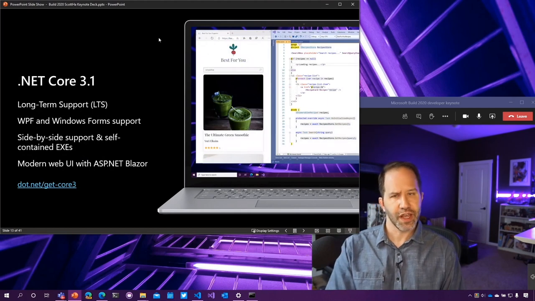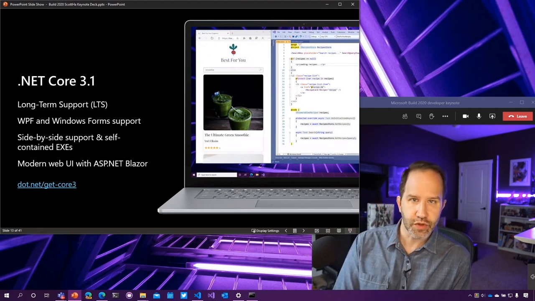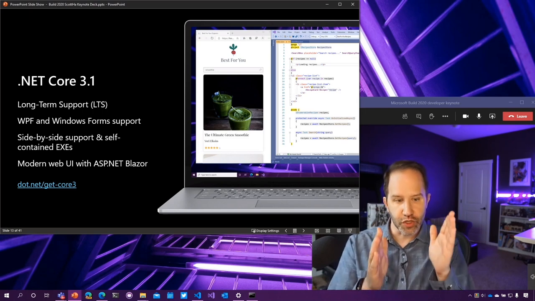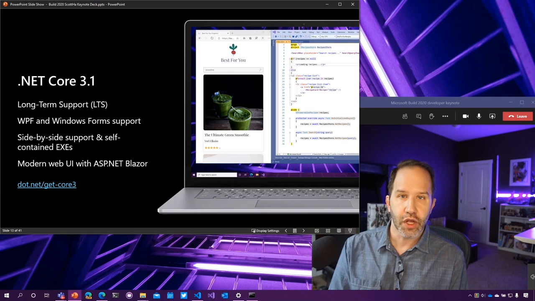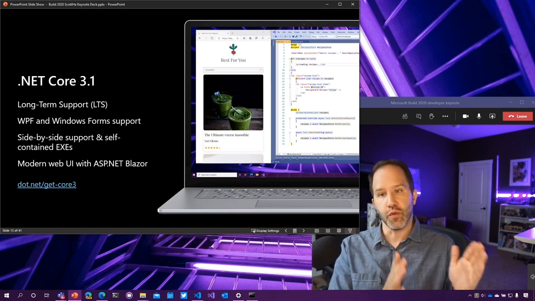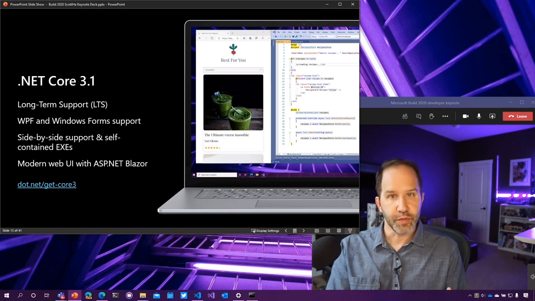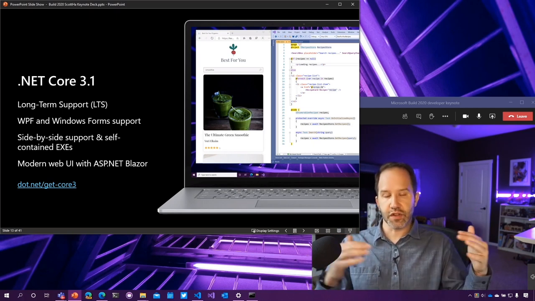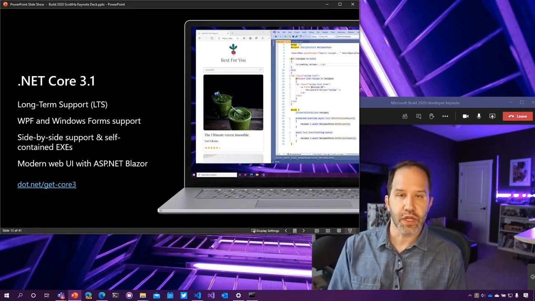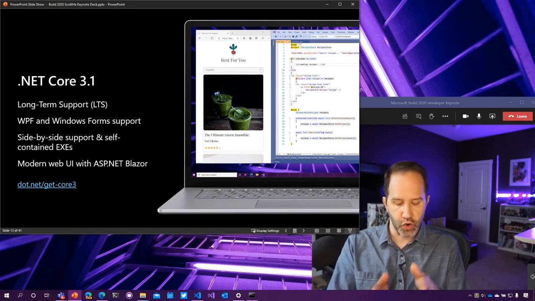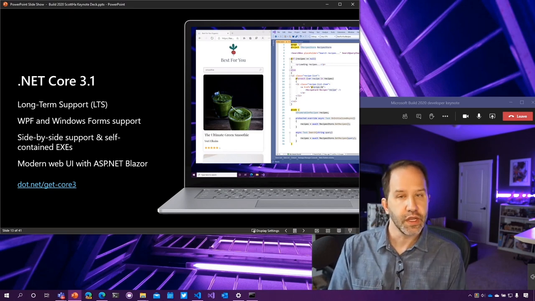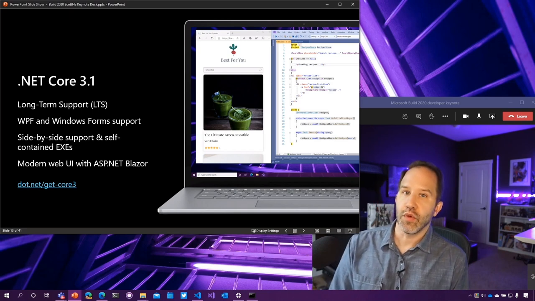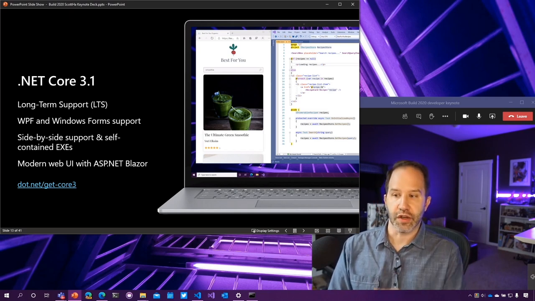The other thing that's worth pointing out is that .NET Core 3.1 continues to march on. So many people are using it, and it is in long-term support. That means that you can start a new project on .NET Core 3.1 now, and you will be supported for years. We've added WPF support, Windows Forms support. You can have side-by-side, so different versions of .NET not affecting each other, as well as self-contained EXEs. So you can put your own personal copy of .NET into a folder, and it will just work on any machine. And then, of course, the modern web UI with ASP.NET Blazor. You can check that out at .net.